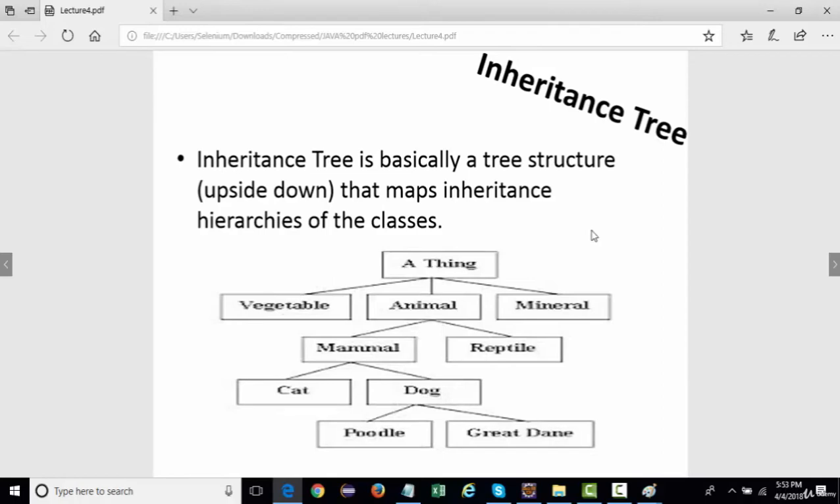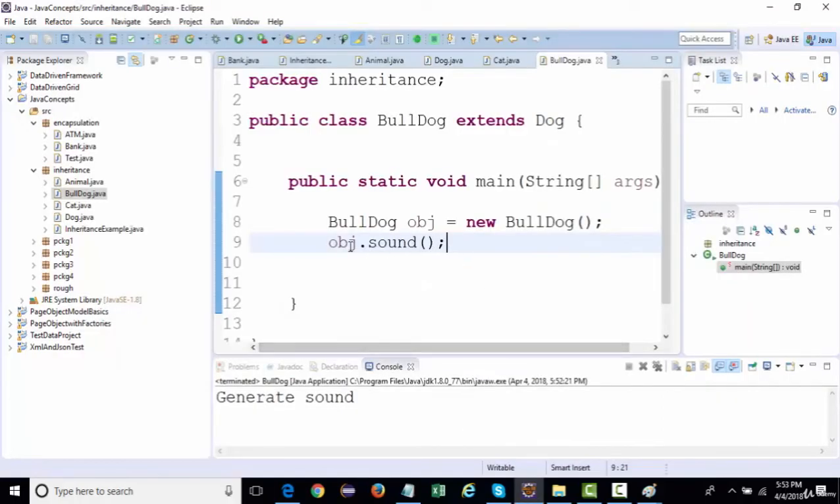That is the reason we are able to access the sound property from the animal class, which is the super class of all these classes.